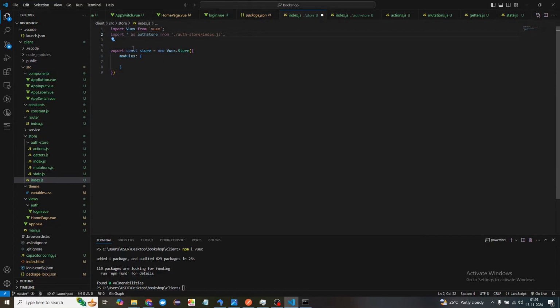So finally we have auth store here, and what I'm going to say is, auth store is the key name by which we are going to see this store. This store will be named as authentication store, or auth store in short. I'm going to destructure those auth store here. Basically it will take all those actions, getters, mutations, and state, and destructure it inside this specific auth store.